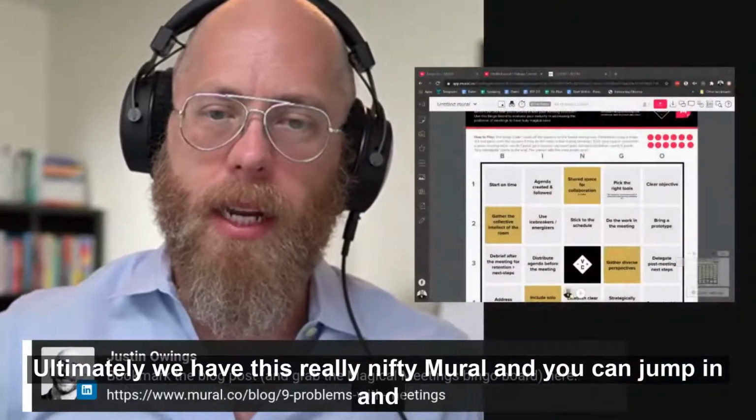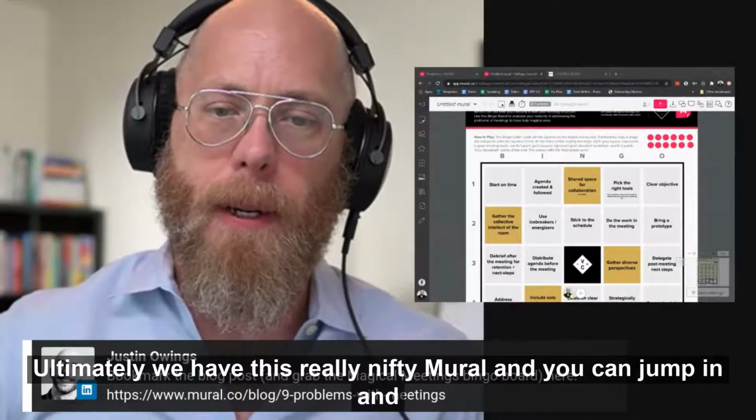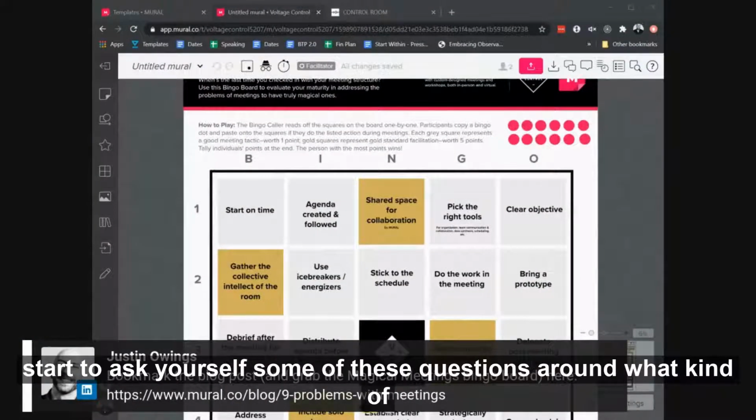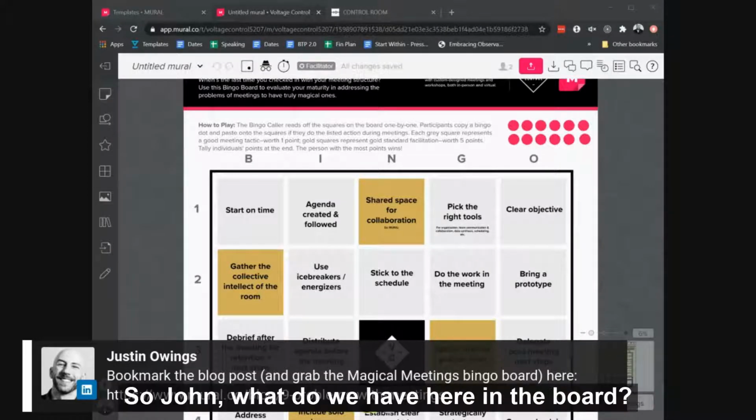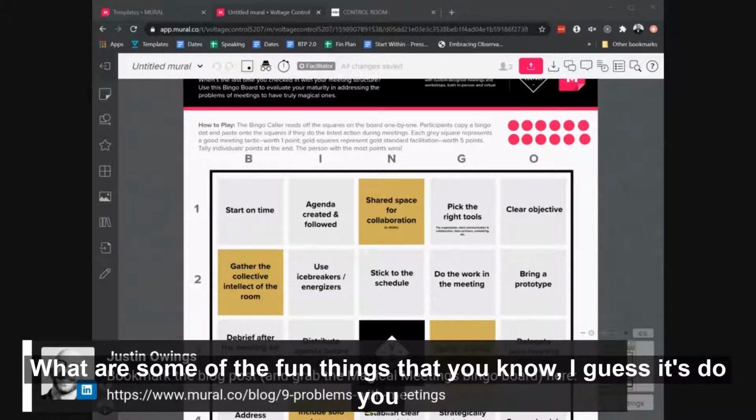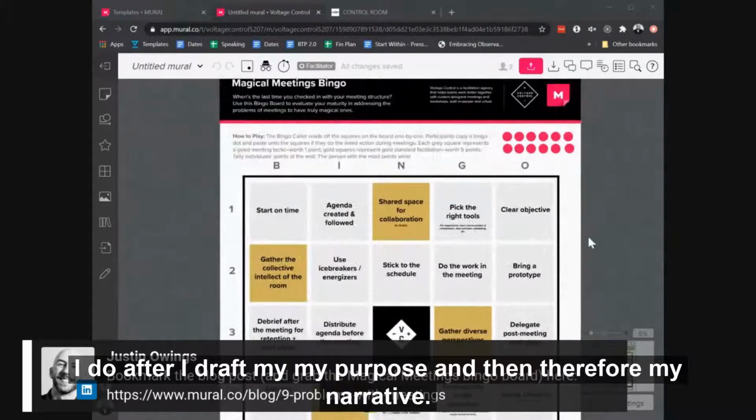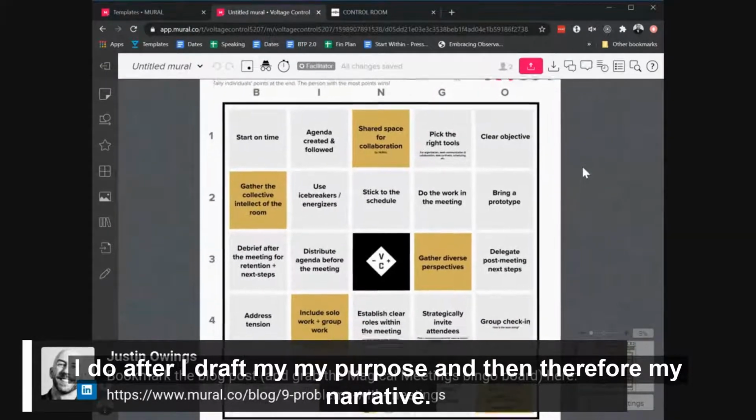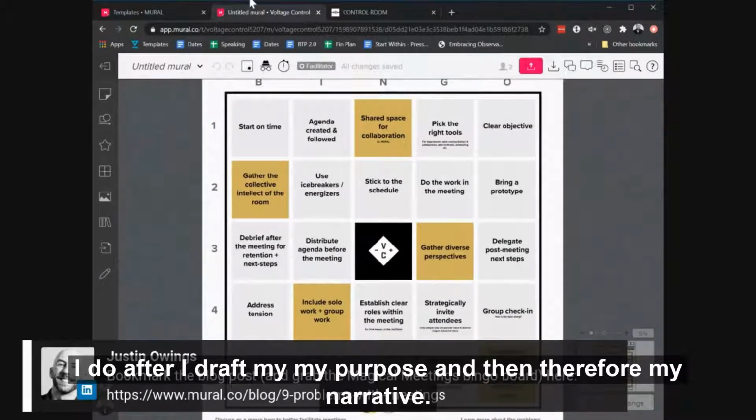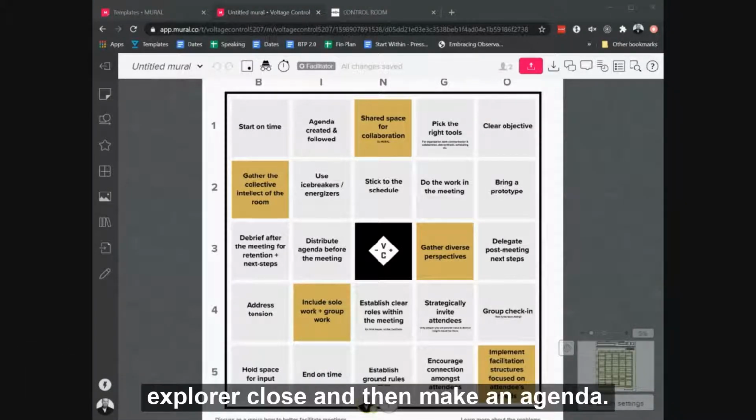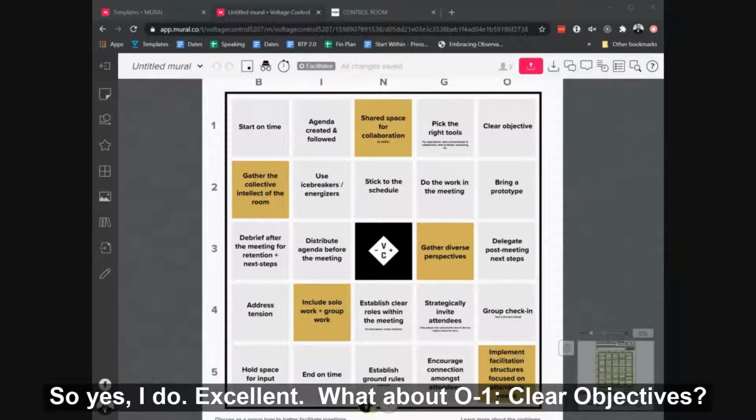But ultimately we have this really nifty mural, and you can jump in and start to ask yourself some of these questions around what kind of meetings do we have. So John, what do we have here on the board? What are some of the fun things, do you create agendas? I do, after I draft my purpose and then therefore my narrative. So what's the purpose? And then I choose a narrative, for example, open, explore, close, and then I make an agenda. So yes, I do.